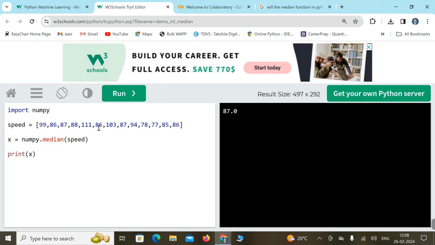For example 86, 86, 86, then 87, 87, then 86... oh sorry, I made a mistake. 85 will be the first element, then 86 is the second element, 87 third element, 87 fourth element. 86 is repeated twice.